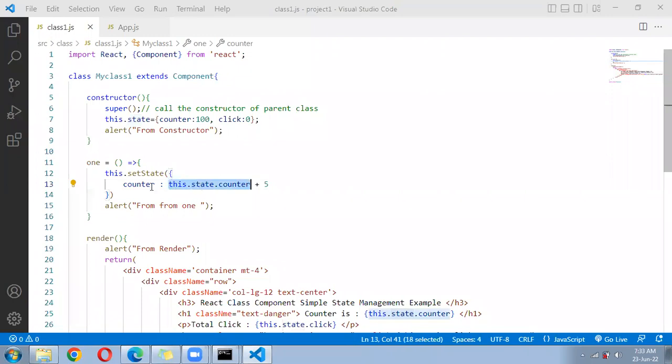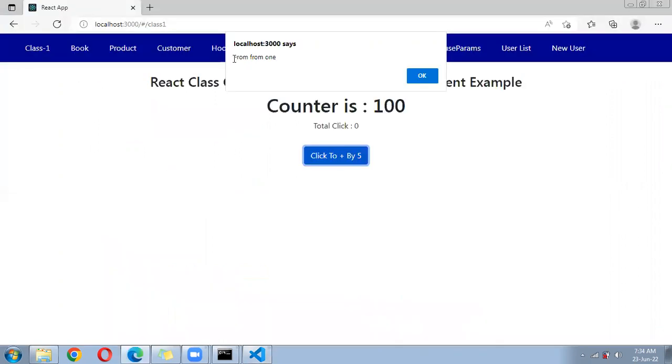So this is exactly like A equal to A plus B. The value of A plus B you combine together and finally update under the A variable. The same thing is happening here: the old value of state plus 5 as a new value. Old plus new got merged together, addition happened, and finally updated to counter. So counter will hold 100 plus 5, 105 now. Let me go here, it says from the one. If I click OK, then look next.